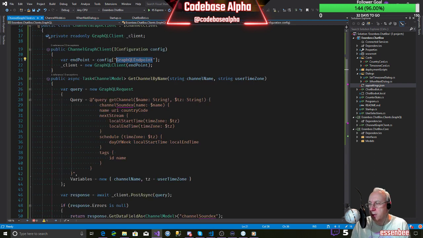So we want to go to the startup method. Where am I? Excuse me while I work out where I am. Here we are. Right. So we just need this line adding into our startup method.